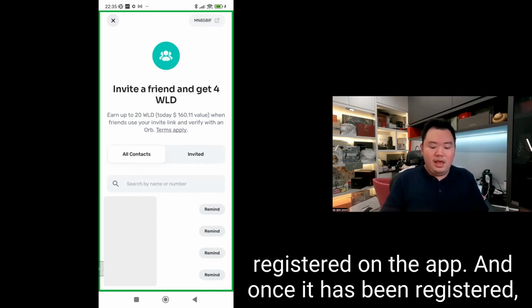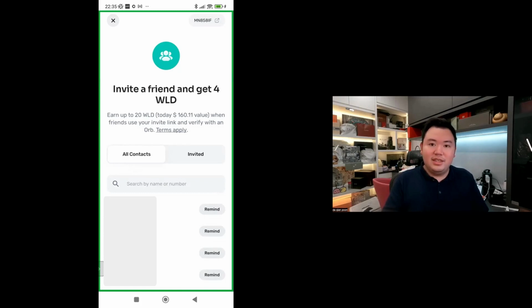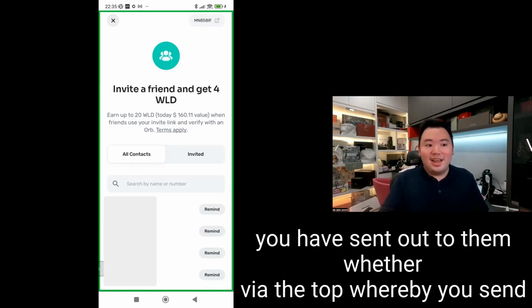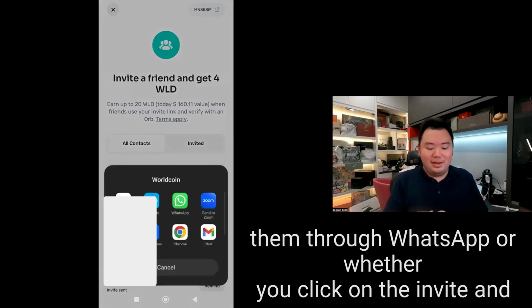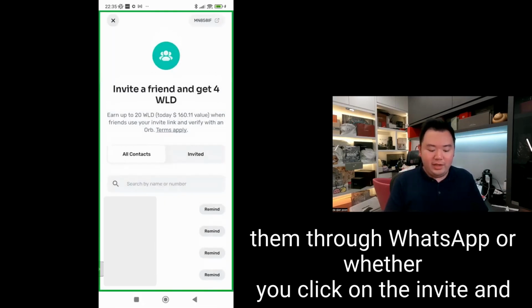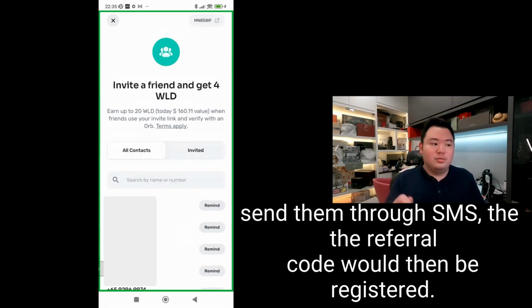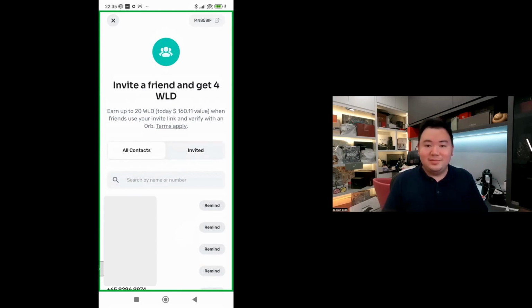Okay, and once it has been registered, your friends will be able to use the link that you have sent out to them, whether via the top, whereby you send them through WhatsApp, or whether you click on the invite and send them through SMS. The referral code would then be registered.